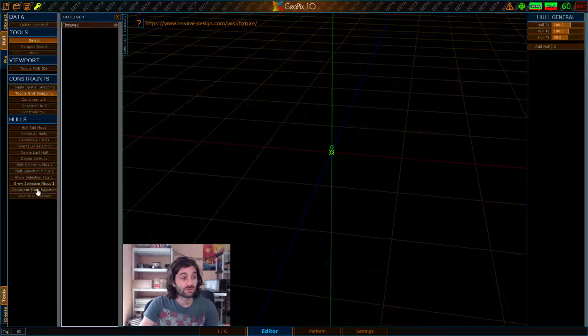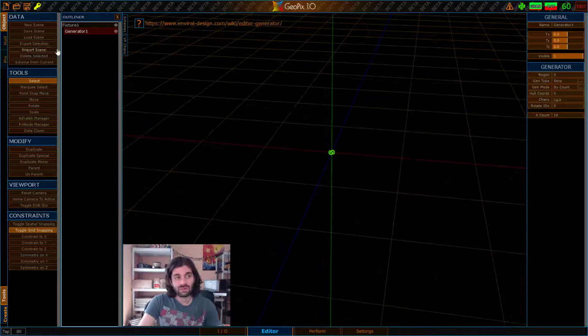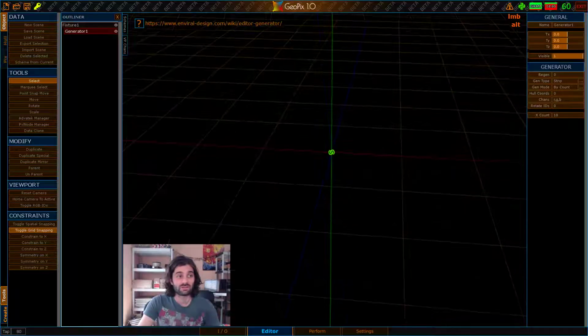Next, we should go ahead and create a generator from selection. And that will take us out of hull mode into object mode, and it will select our generator for us automatically. So this is good because next we want to actually modify the settings on this generator to create an array, not a strip.